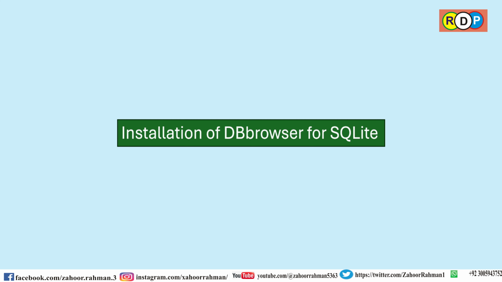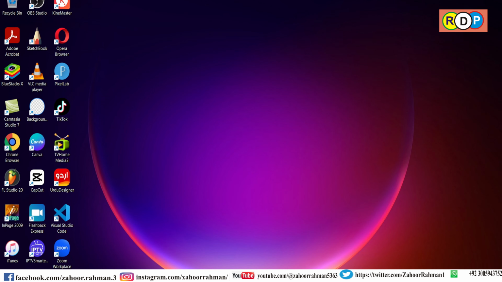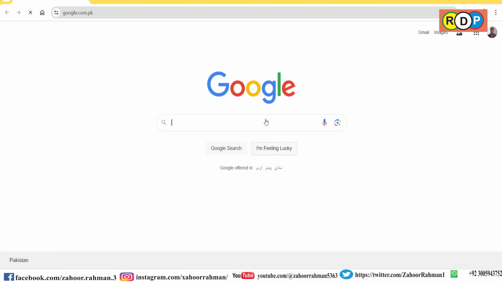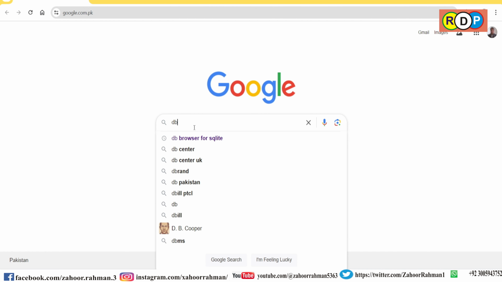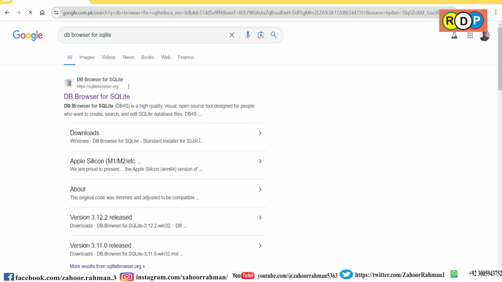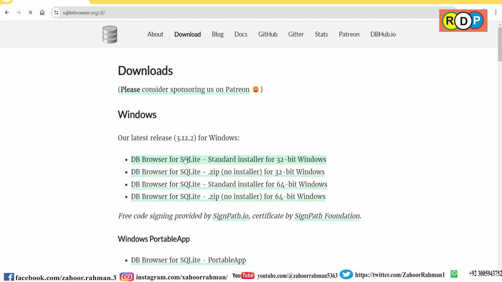Let's understand how DB Browser for SQLite can be installed on Windows 10. First, you have to open a browser, Chrome browser, and here you have to write DB browser for SQLite. And here from the first option, you have to select download, and then you have to select your operating system. Mine is 64-bit Windows, so I am selecting this third one.